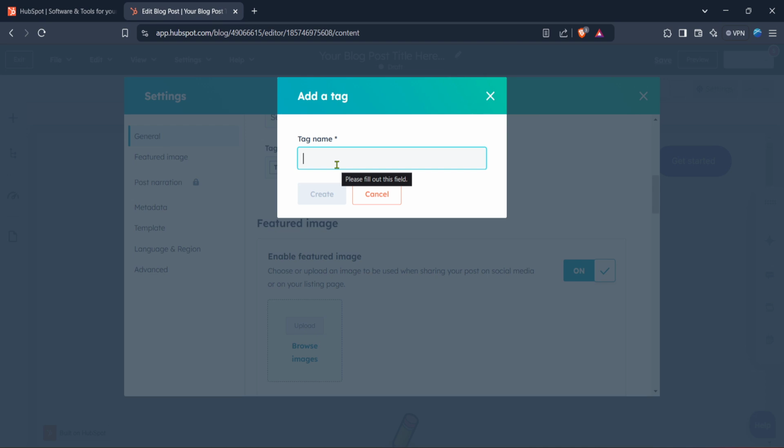By following these straightforward steps, you can effectively add SEO tags to your HubSpot CMS pages, enhancing your blog's potential to reach a wider audience through improved search engine visibility. With these skills in your toolkit, you're now ready to optimize your content for search engines and engage more effectively with your audience.